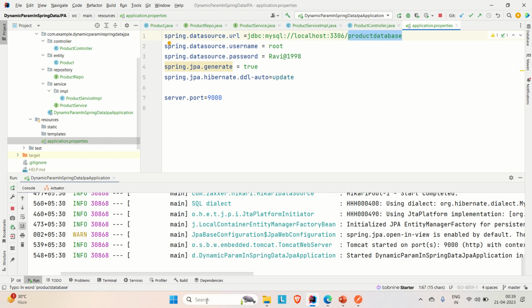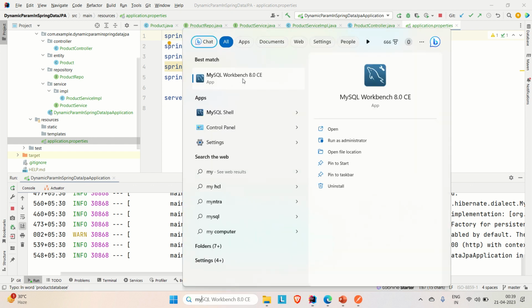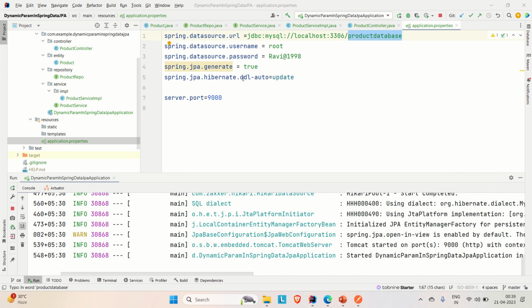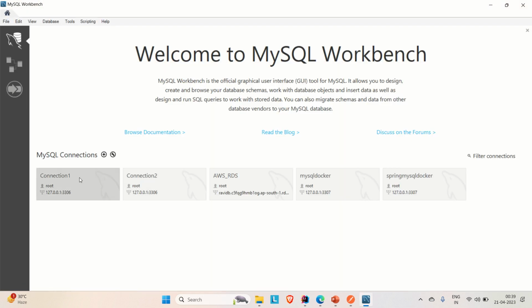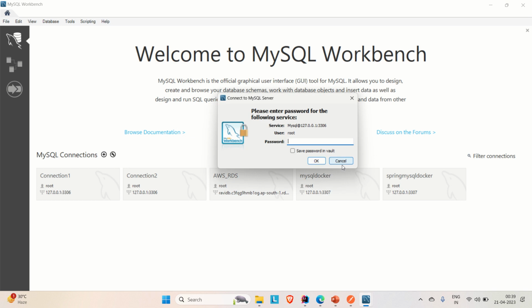So let me try to open the MySQL and try to show you where this database is and where the table is created inside this database and what all the records are there inside the table. So those things we can also fetch from the APIs as well, but let me try to show you from the DB side. So let me try to log in here.